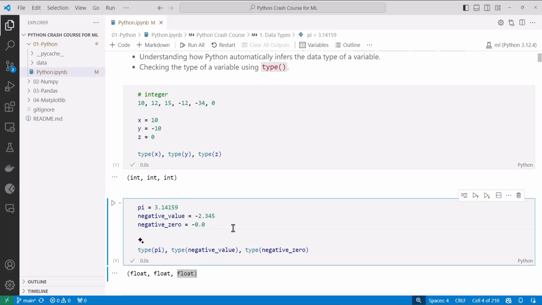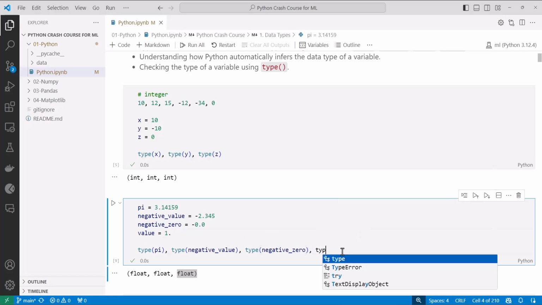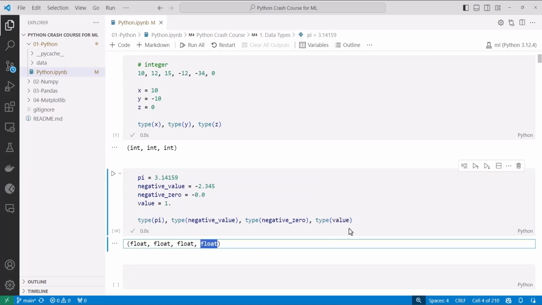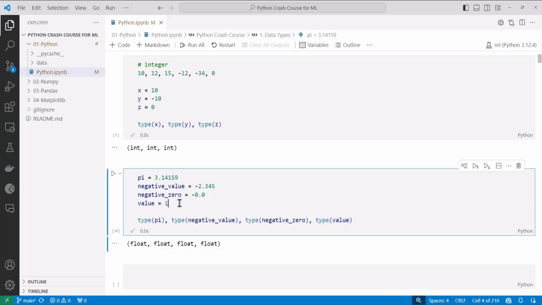You can even do something like this, right? Let's say I'm just going to say some value is equal to 1 dot. Just by putting this dot, this becomes a float, right? That you can check with the type and value. Now you notice that this value corresponds to this one, and this becomes float. As soon as you remove that dot, this becomes an integer.